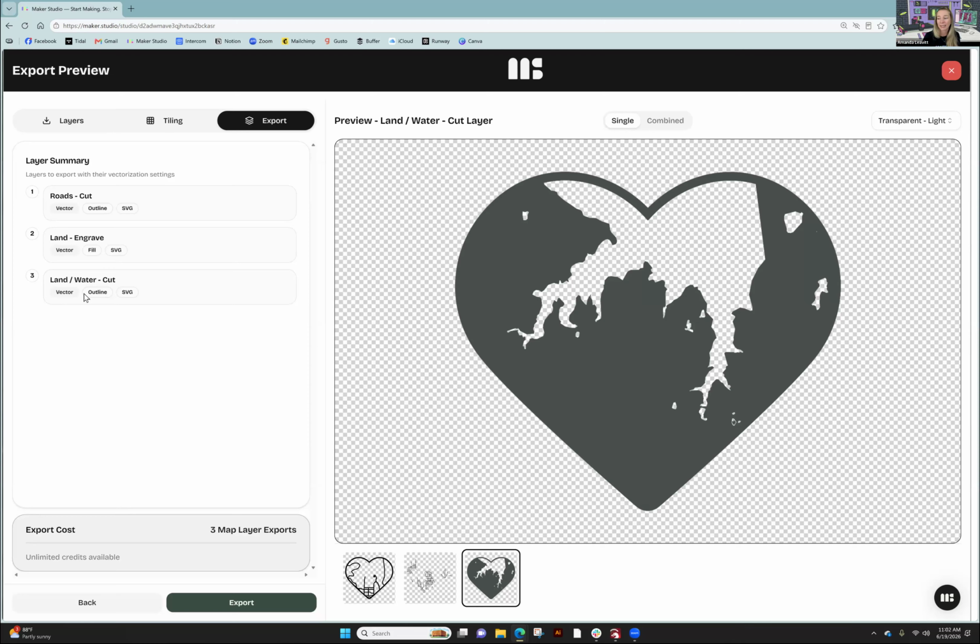Oh, I haven't read it yet, but Ian just shared something about aspect ratio in the chat. But anything that says outline can be cut or scored. Anything that says fill is where you're going to have engraved details. And all of our map files are set to export as SVGs so that they're nice and clean and you can scale them up and down to your heart's desire.